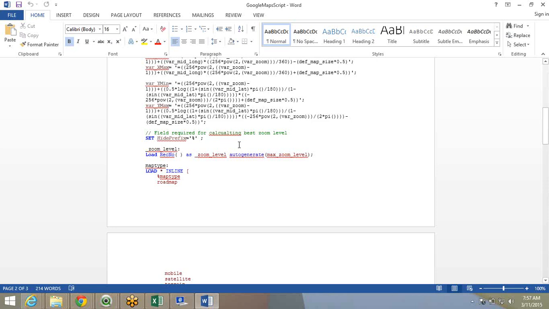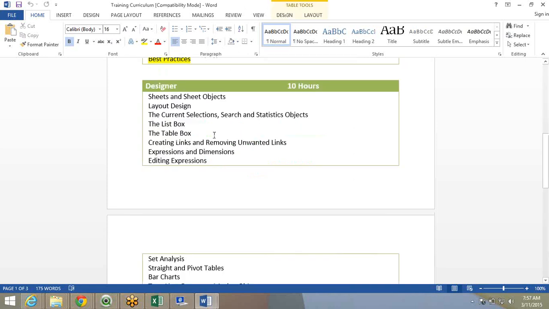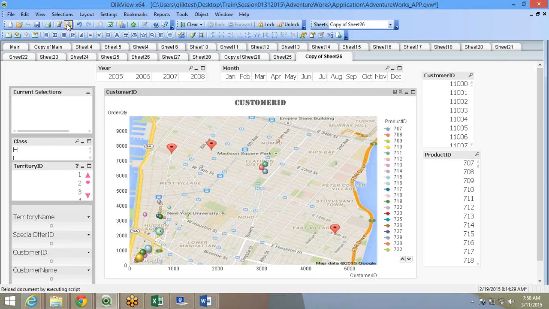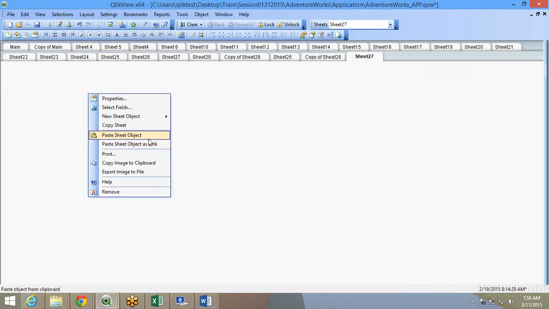Okay, creating unwanted links. I'll come to this. Now this object, I like current year, right? I copy this. I will create a new sheet and paste it over here. So I have two options over here: paste sheet object, and paste sheet object as a link. When I use the first one, it will create a new object. It will have a new object ID, it will be different. I can go change the properties. It is a separate object.